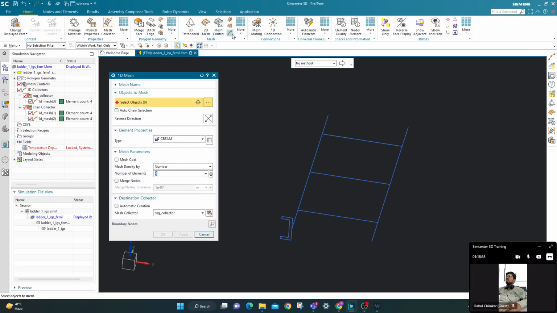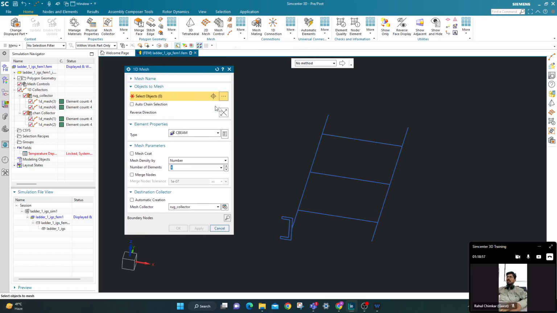Again, second, 4 elements, rug collector, apply. Instead of clicking on OK, I clicked on apply. So no need to again go here and open this window. This window will remain as it is. Now third one, 4 elements as it is, rug collector, OK or apply. So 3 collectors are added here. So now I don't need this window. I will cancel this window, close this window.